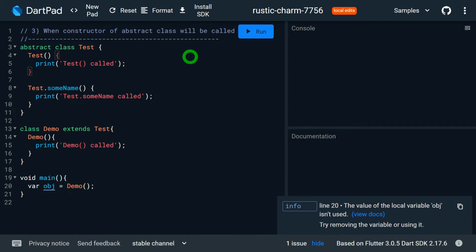After understanding the second question, I know you might have a doubt about the third question, that is, when the constructor of this abstract class will be called, because we know that an abstract class cannot be instantiated. We cannot create an object of an abstract class. Then when will the abstract class constructor be called, or what is the significance of writing an abstract class constructor? Okay, let's try to understand here.